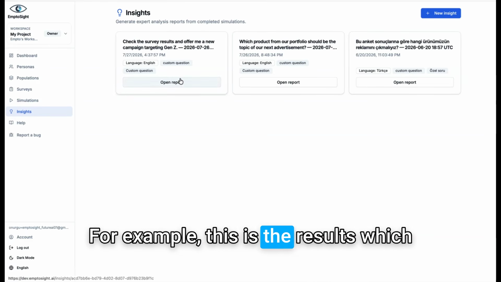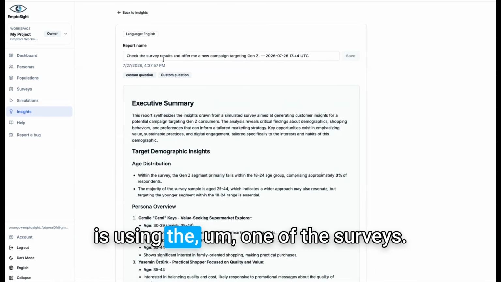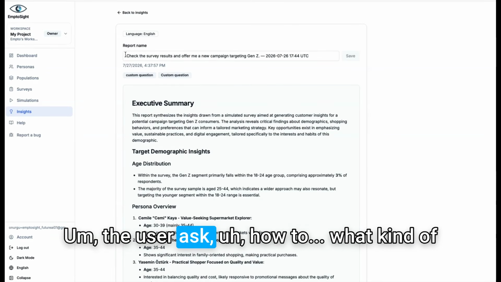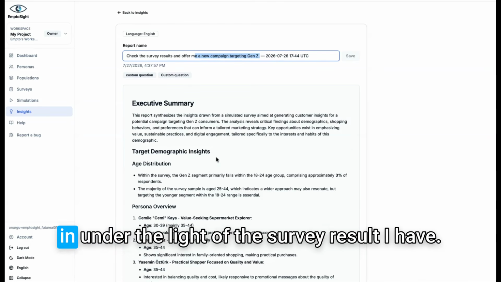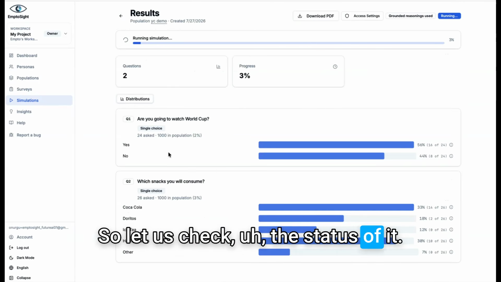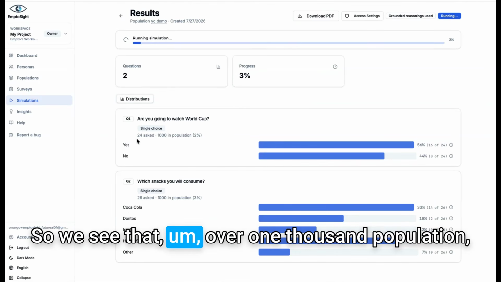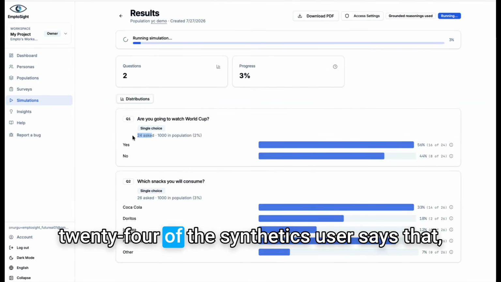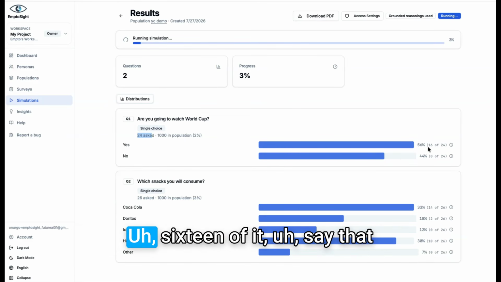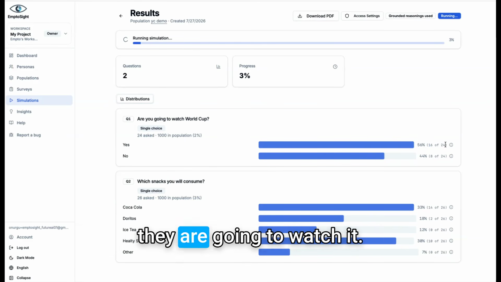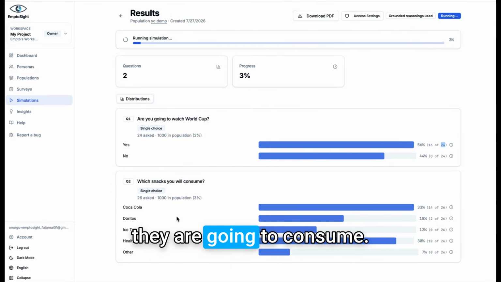For example, this is a result using one of the surveys. The user asked what kind of campaign I should target to Gen Z in light of the survey results I have. So let us check the status of it. We see that out of over 1,000 population, 24 of the synthetic users say they are going to watch the World Cup. 16 of them say they are going to watch it. And what kind of snacks they are going to consume.